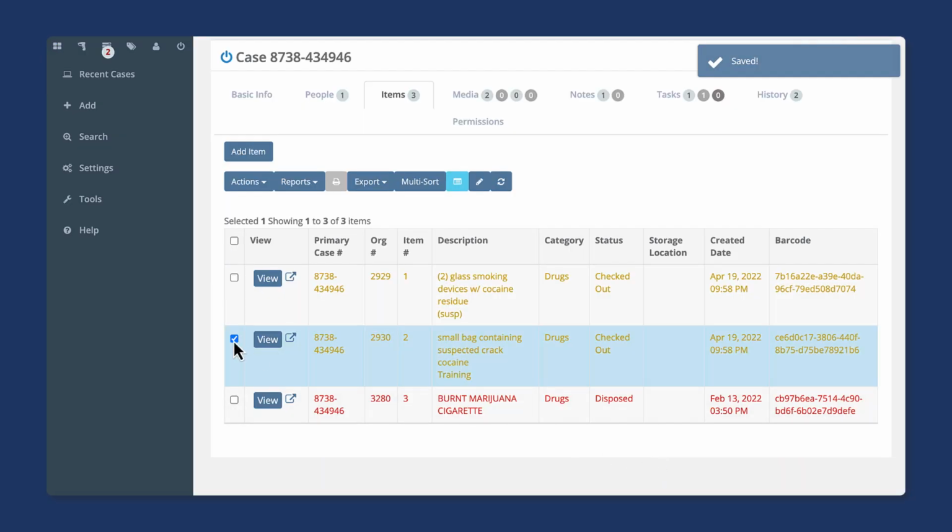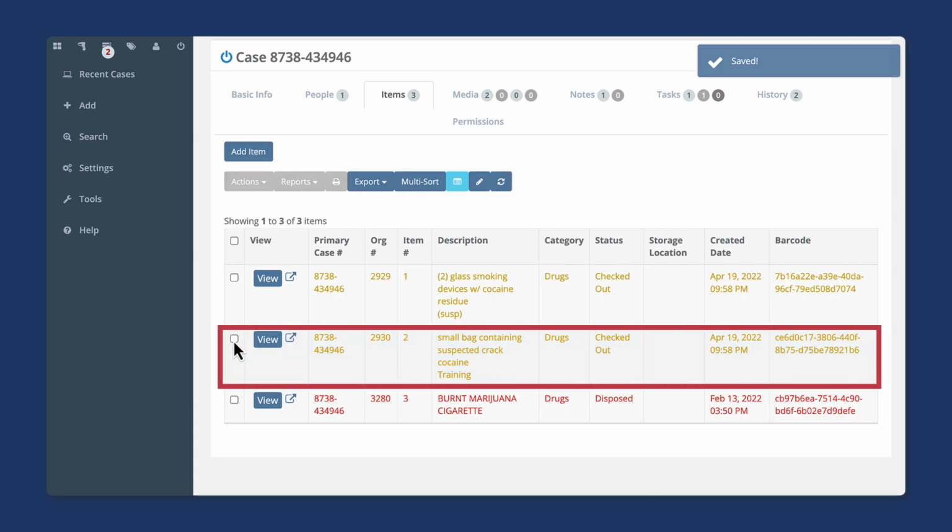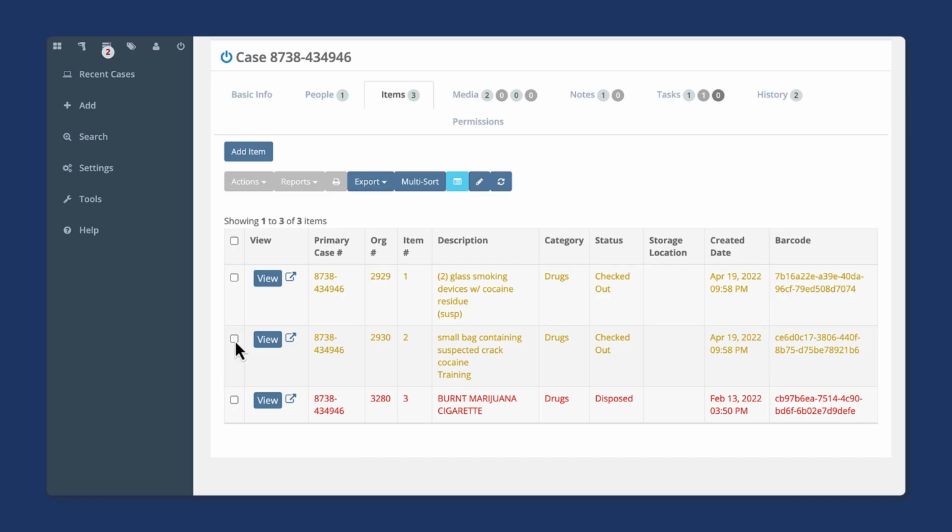When you return to the Items tab, you'll see the item is now checked out. The item appears in yellow for easy identification. Next, let's review how to transfer an item. If your item will need to transfer hands multiple times during its checked out status, you'll need to transfer it. An example of this would be the following.